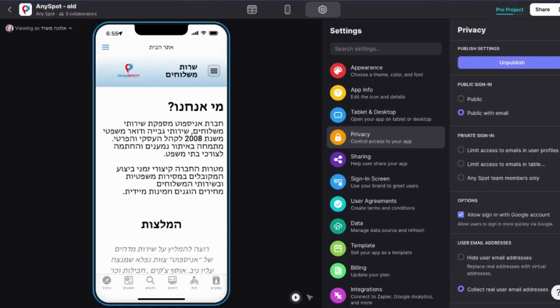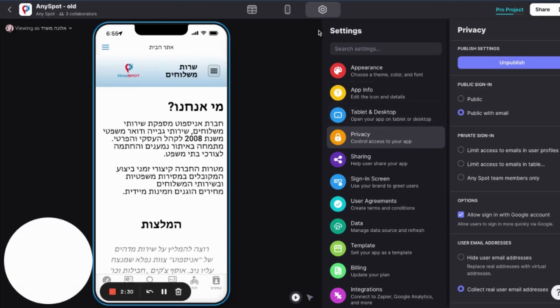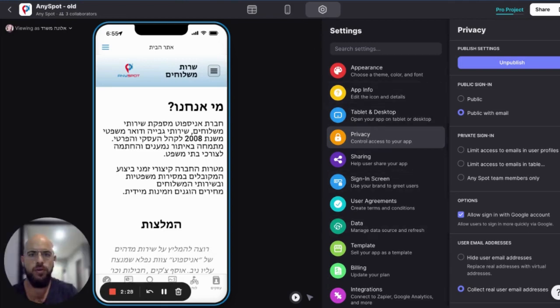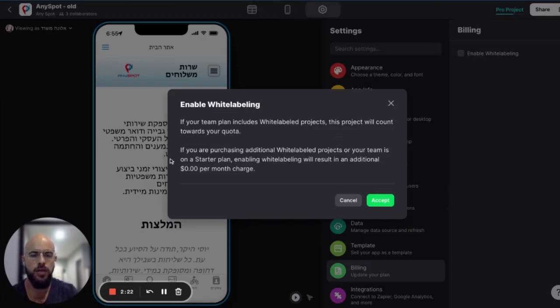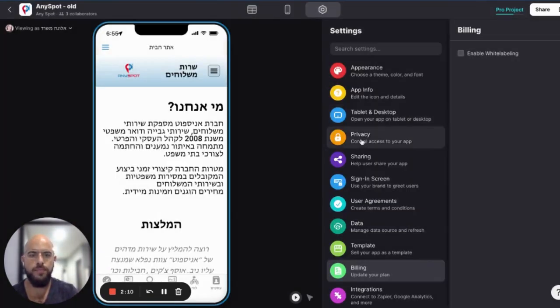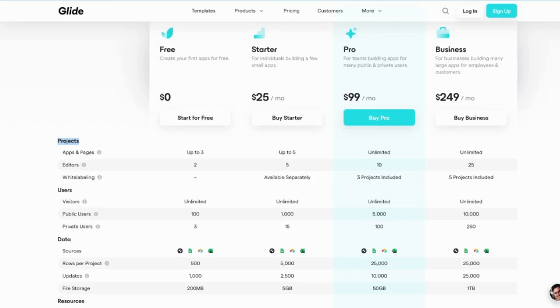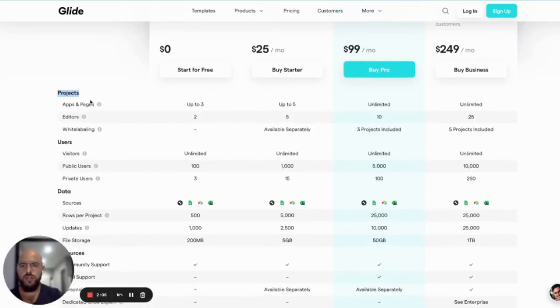We can see it over here, settings, okay, privacy, and we can go to billing. And in billing, we have this checkbox. We can check it. As you can see, there's 0. 0 because I'm on the pro plan. I'm still within the 3 limits that I have. I have 3 free ones, so it's not a problem. I can do it or not.